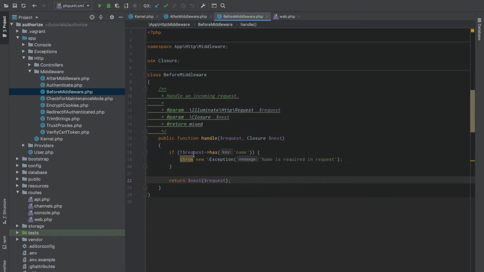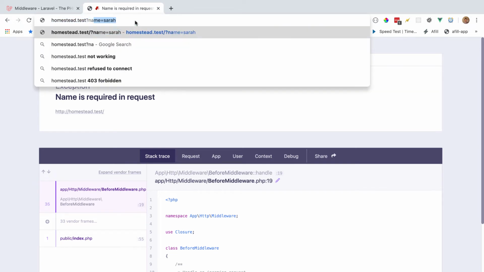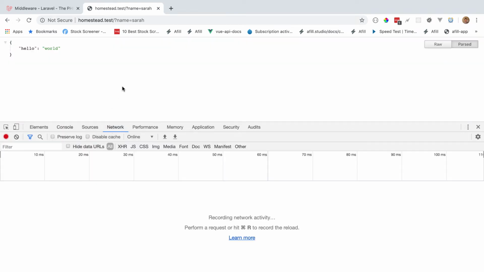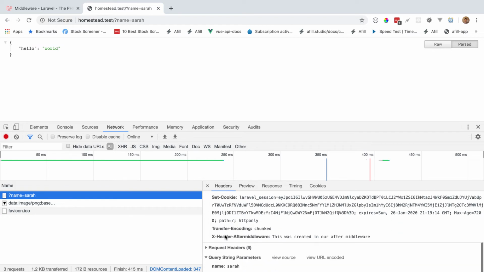Remember, we executed this conditional: if request does not have the name, throw new exception, name is required in the request. So that worked properly. Let's get that passing. We'll do name equals Sarah, Hello world. If our after middleware worked properly, we should be able to reload our page, check our headers, and response headers. Here they are. Okay, X header after middleware. This was created in our after middleware.